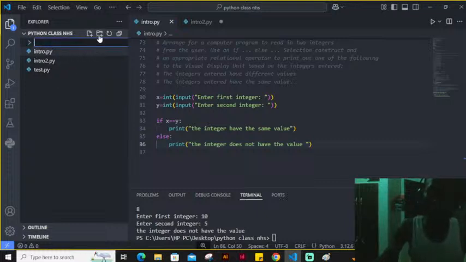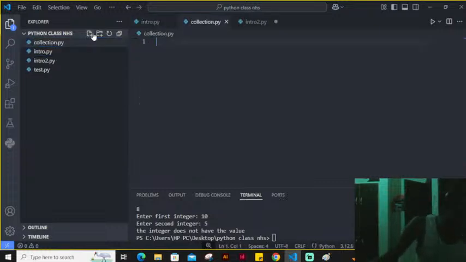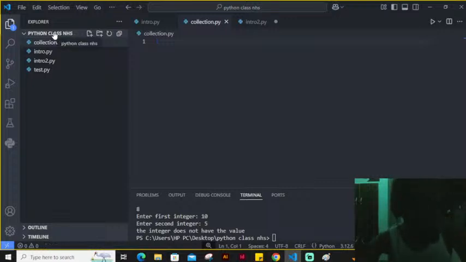There is a part of Python I'm going to cover. If you are coding along with me, please create a new file, not a folder. Call it collection dot py. So we want to look at Python collections.